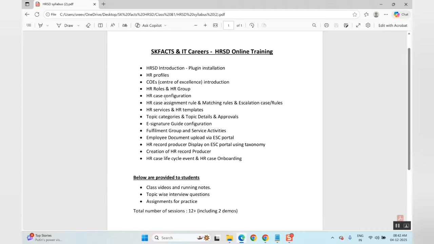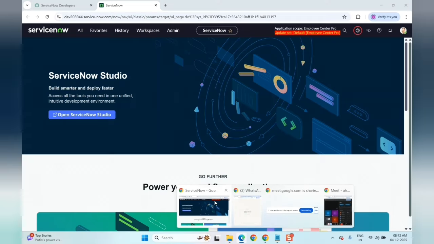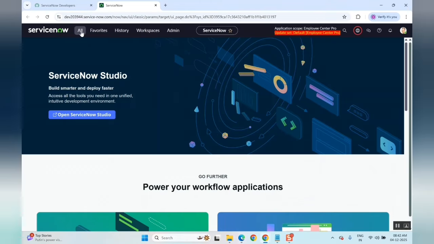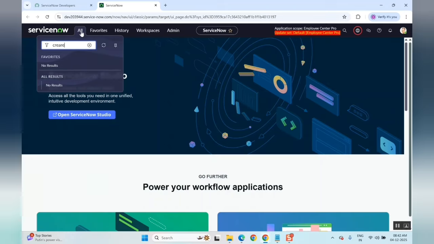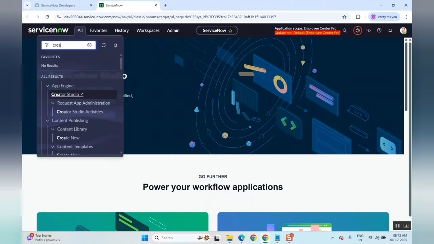And HR case configuration. Already we have discussed that we will raise cases in ServiceNow HRSD, like we raise incident, request, problem, change in ITSM. Here in HRSD, we will raise cases. I will show what we will do in that specific topic.